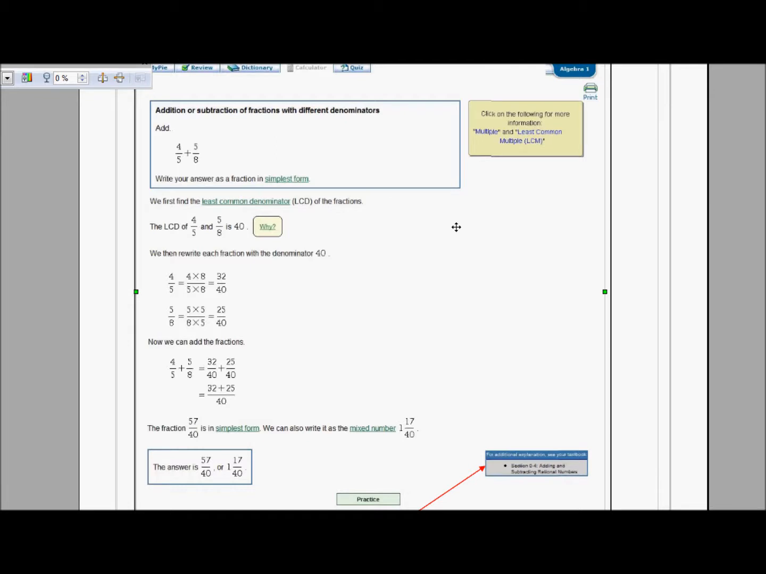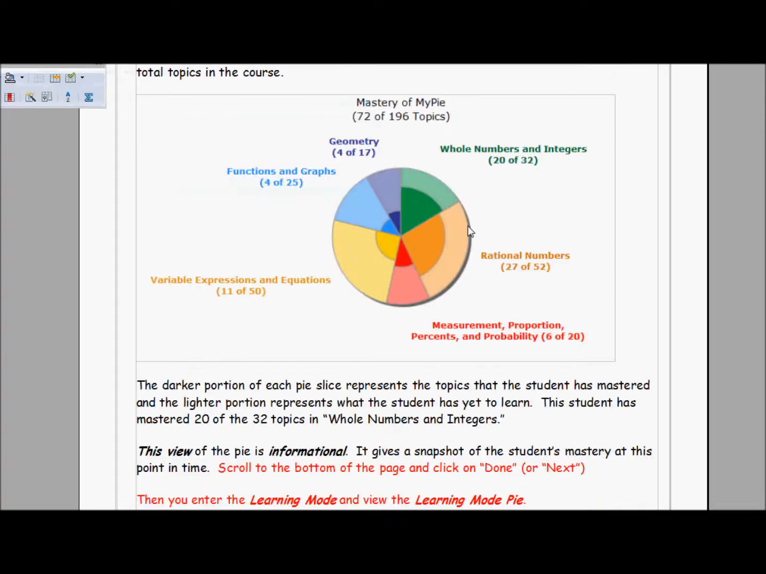If you don't understand some of the terms that are mentioned in the explanation, you can click on anything underlined in green and it will take you to an explanation of that term. Continue working through problems, going back to the pie chart, selecting another topic, working through those problems continuously until you reach another assessment point, or until you master all of the topics.